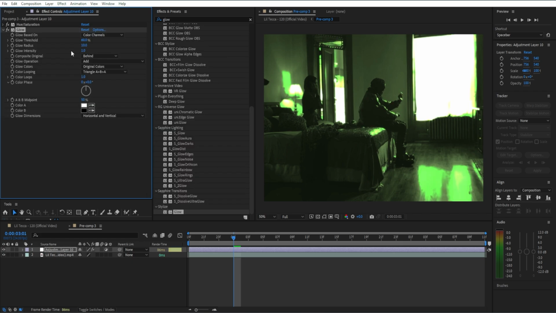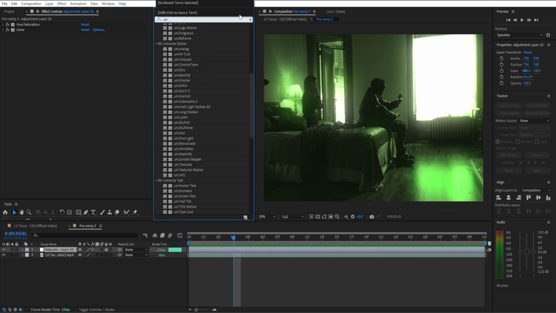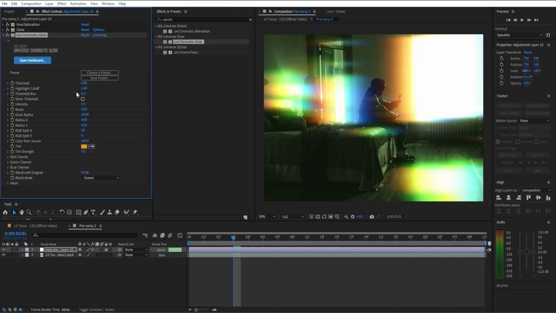Once after that I'm gonna add glow. I'm gonna put our radius right here at 162. Then I'm gonna close it out, and then I'm gonna add chromatic glow. Then I'm gonna head over to our threshold. I'm gonna put it at 1. Then I'm just gonna head over to RGB slit H. I'm gonna bring it down all the way to 0.